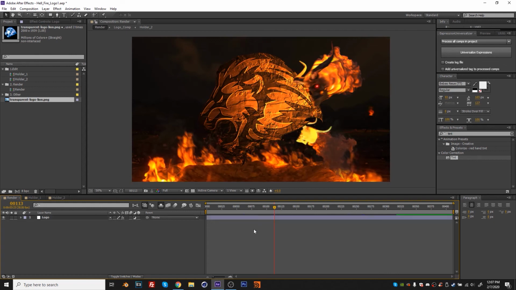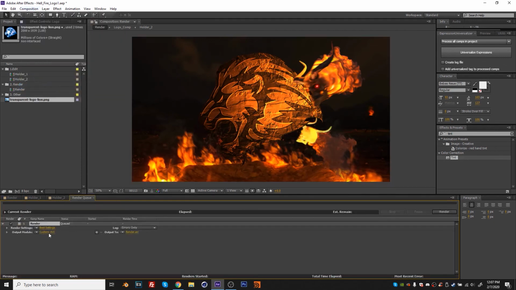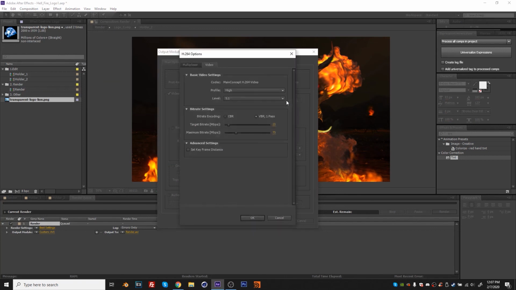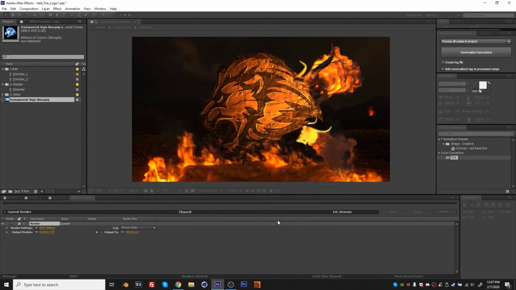After you've made all of your changes, you can go to composition and pre-render, and inside custom AV over here you can choose your format. Usually I go with H264. Inside format options, you can increase your bitrate for increasing the quality. Alright, and then hit OK, and don't forget to select audio output as well, if you want to export it with the sound effects. Hit OK and then hit render, and that's pretty much it.